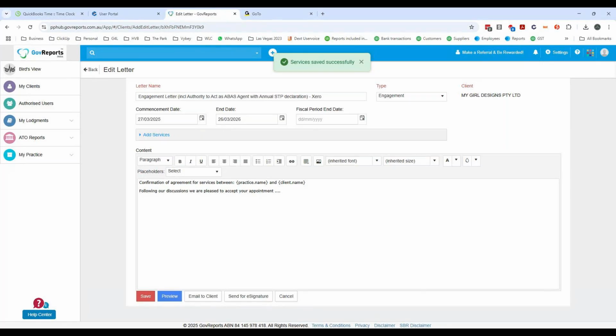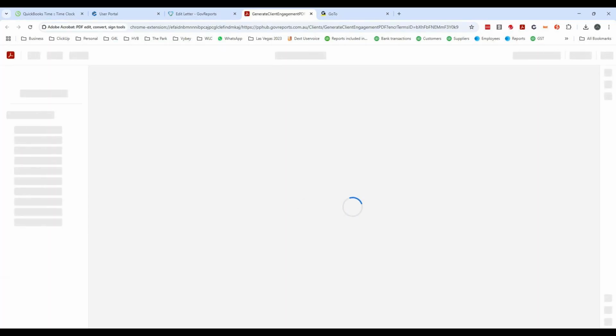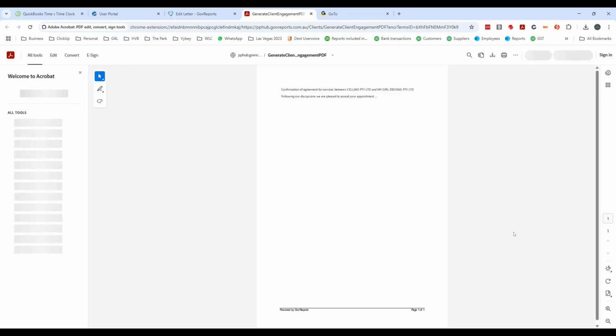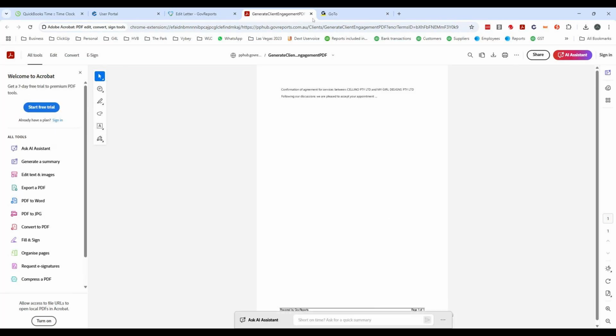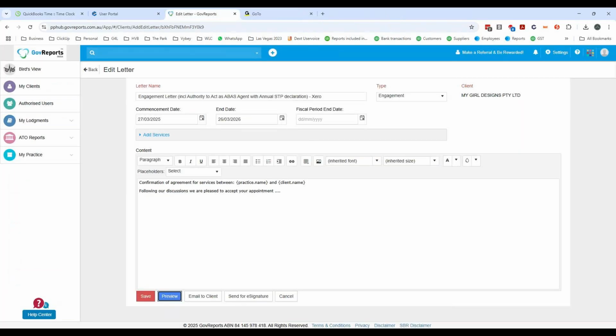Tiana, I'm wondering why my services aren't showing on here when I preview. Normally I would preview and email it to the client, and I'm wondering why my services aren't coming up. Normally they do. When you add the services, you also need to put in the placeholder. Oh, the placeholder, that's what I forgot to put in.